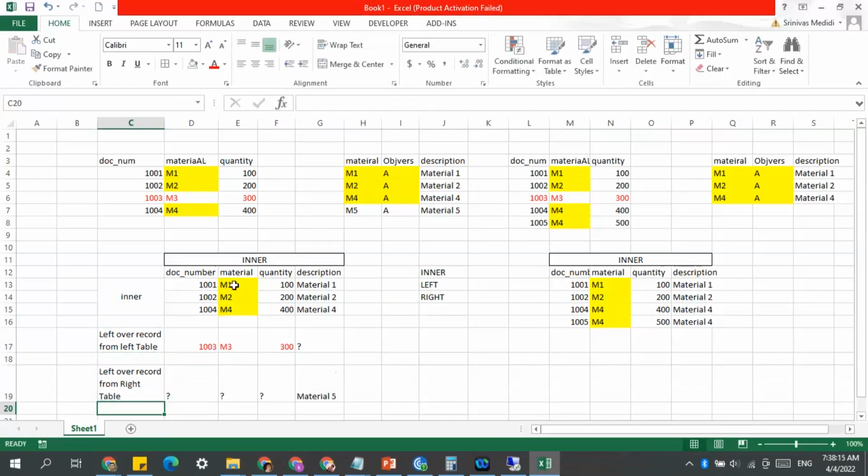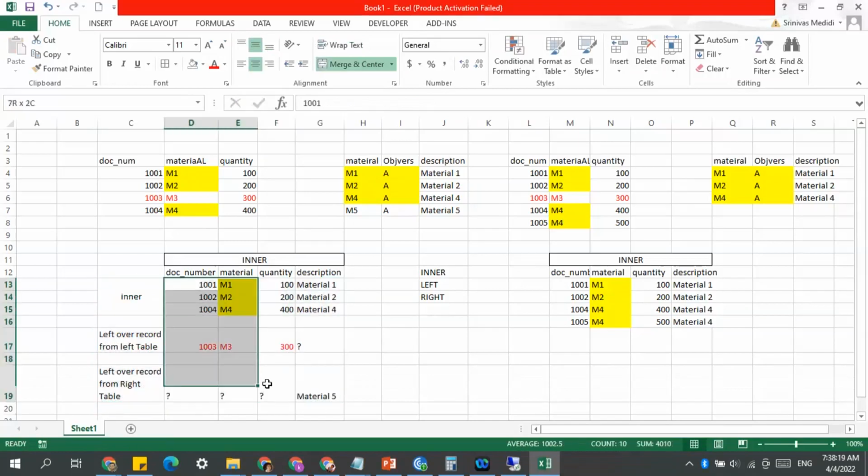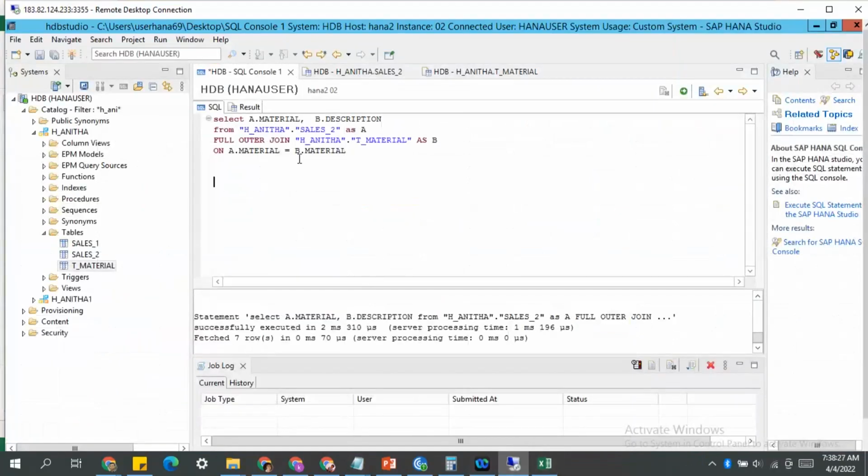So now full outer join is a combination of these three. So in total, how many records am I getting? Total 5 records. So these records plus this. Let's see how it works on the system.